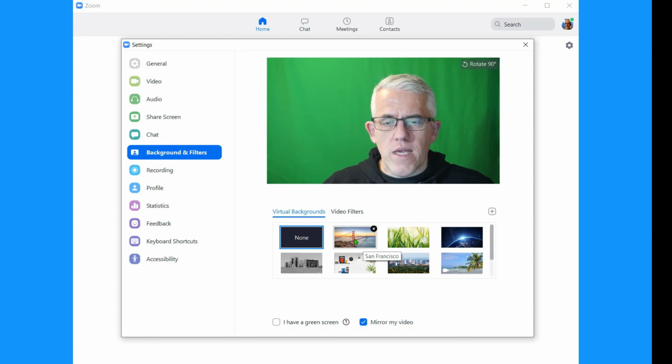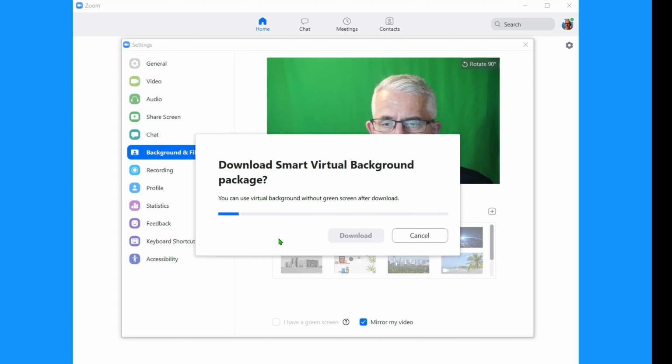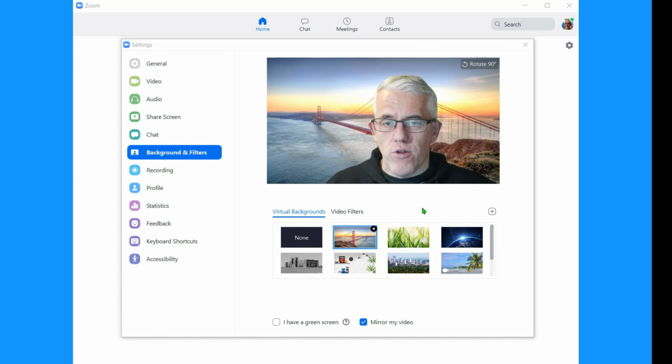So I'm going to put the Golden Gate Bridge here. So notice here, I can bring this background here. So I'll download that package and I can use it. Notice it says without a green screen after the download. So it will actually fill in any areas here. It'll sort of do an outline of my body shape. So now I've downloaded it and here I am. I've got the Golden Gate Bridge behind me.